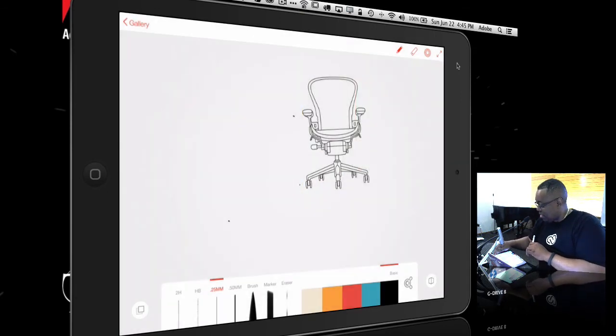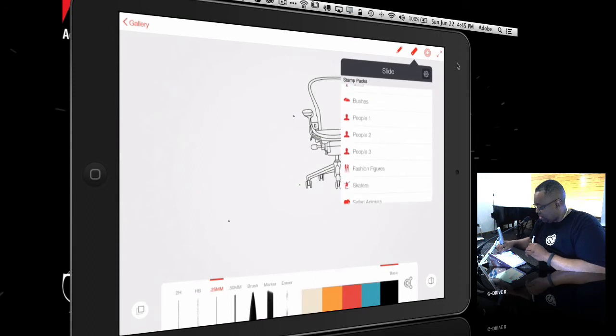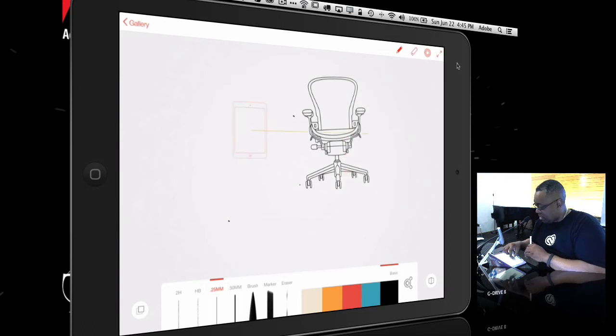What if I want devices? Go to devices. Hello, go to devices. I'm done with the menu. There we go. Go to devices. There's my iPad. iPhone. Computer. Double tap. There's a computer.